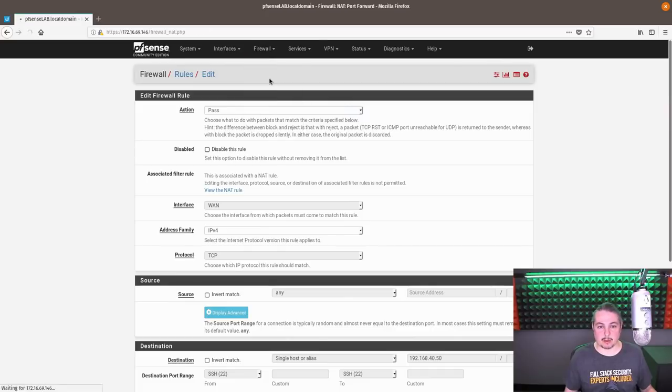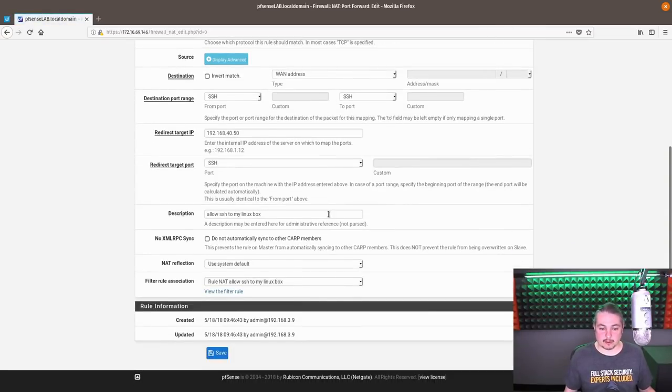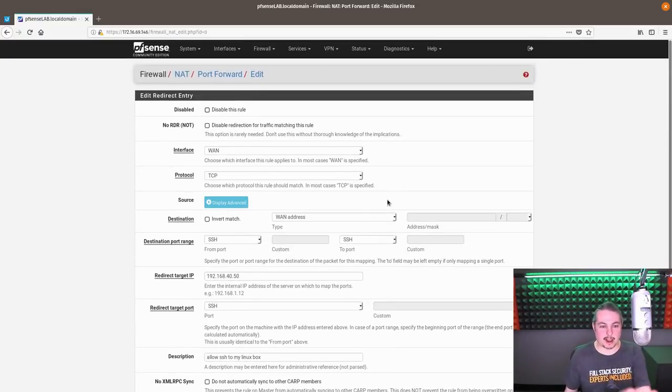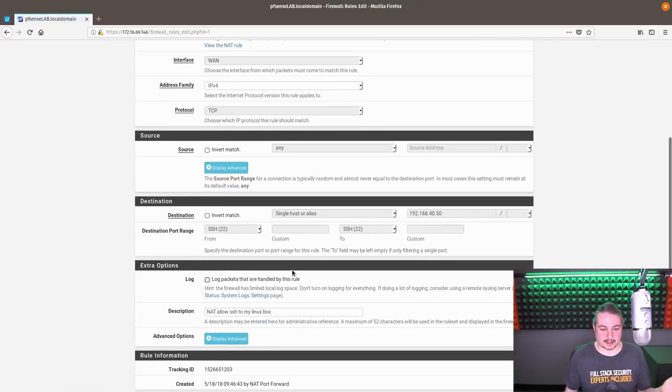So we're gonna go over here to firewall, we're gonna NAT. We're going to look at the rule we created. And right here is where you can view the filter rule, which is really nice, especially when you get a firewall filled with rules. You can look at the NAT and go, okay, I have this part set up the way I want. And we can also go and view the filter rule, which is on this side here.